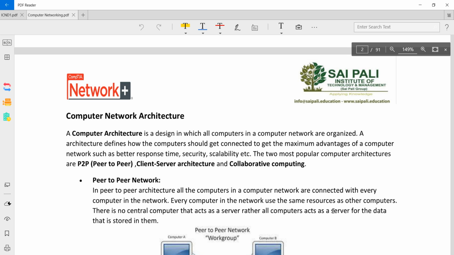Okay, now computer network architecture. When we talk about the architecture, it is a design in which all computers in a computer network are organized. An architecture defines how the computers should get connected to get the maximum advantage of a computer network, such as better response time, security, scalability, etc. The two most popular computer architectures are peer-to-peer and client-server architectures, and also collaborative computing.